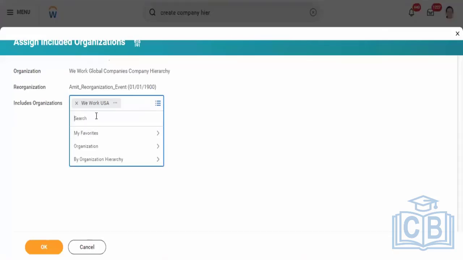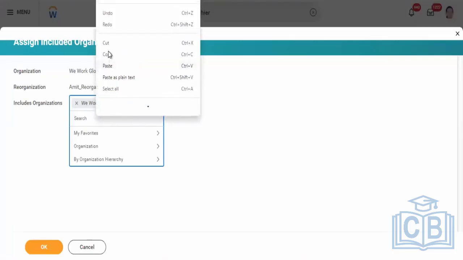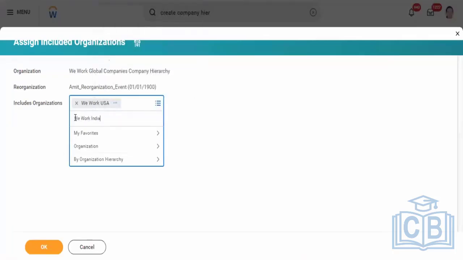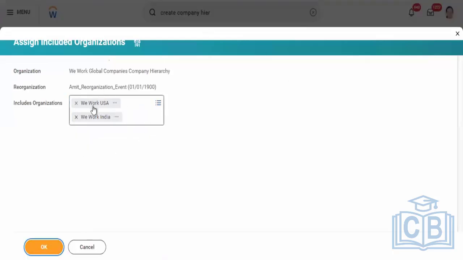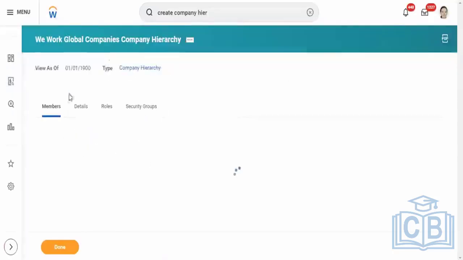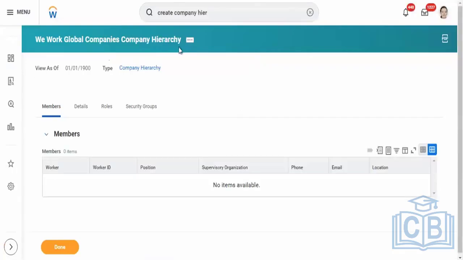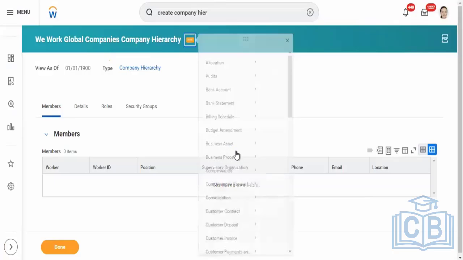Okay. Let me add this. I'll show the hierarchy and walkthrough. So I'm adding the India company that I've created to the hierarchy. Right. So now I've created two companies, and before that I've created one hierarchy. I've attached those two companies to this hierarchy. If I go to the org chart, I should be able to see the structure of that.